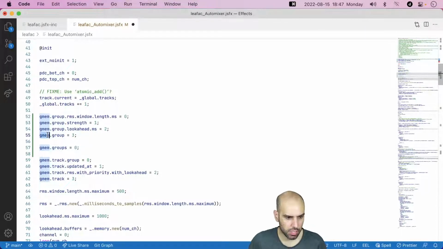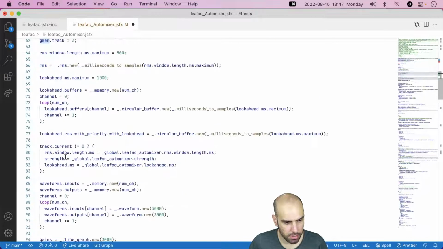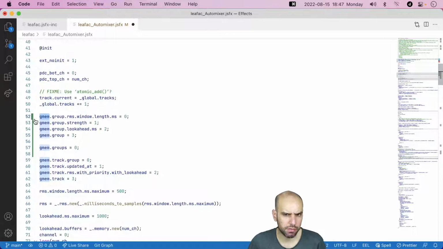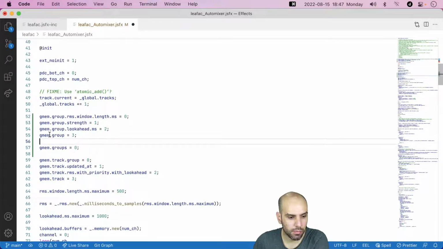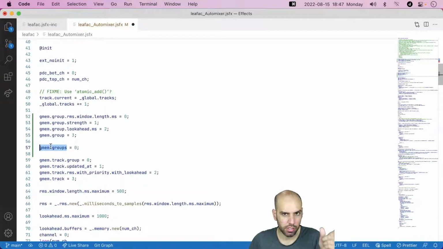So GMEM just stands for global memory. That's the name that JSFX gives us to access the global memory, like this. Here I'm kind of abusing this because I'm using it as a namespace. And that's what the dot means, by the way. It means namespace. Then the group is the name of the data structure. These are the indices into the data structure, and the plural groups is the place in the global memory where you will find the start of the chunk where I store the group sliders.